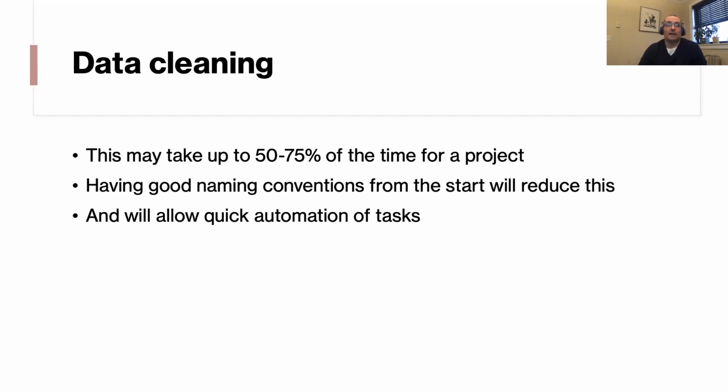And it also allows quick automation of tasks. This is one of the things I enjoy doing: any step in the cleaning process, if it can be automated, that's great. Write a script to do it. And if your data is organized well, it's really easy to write the script to go through and do all of this work for you.